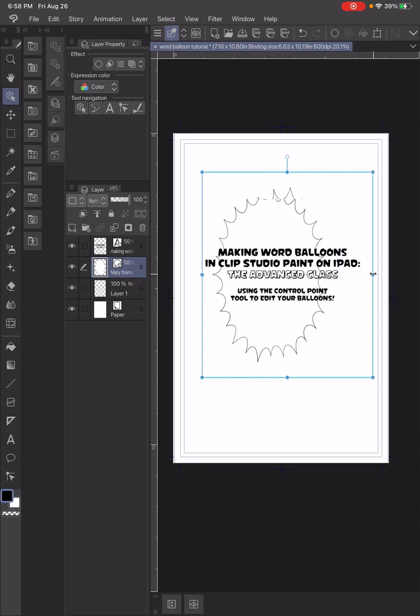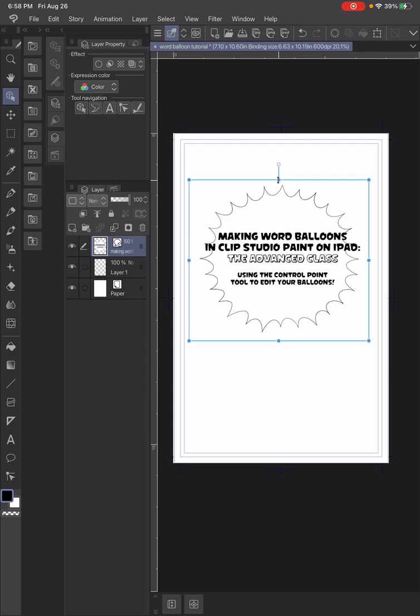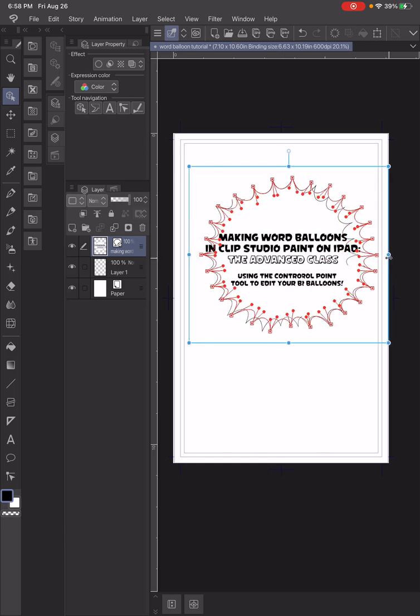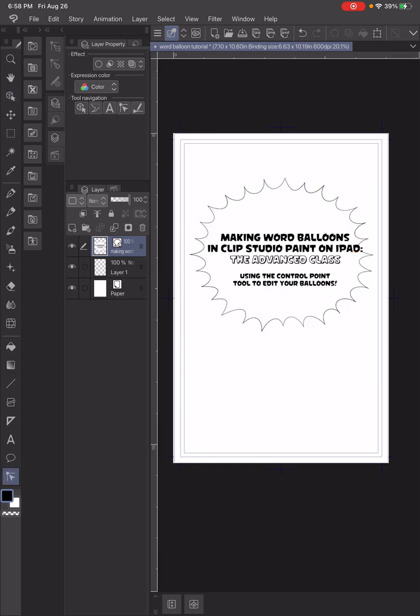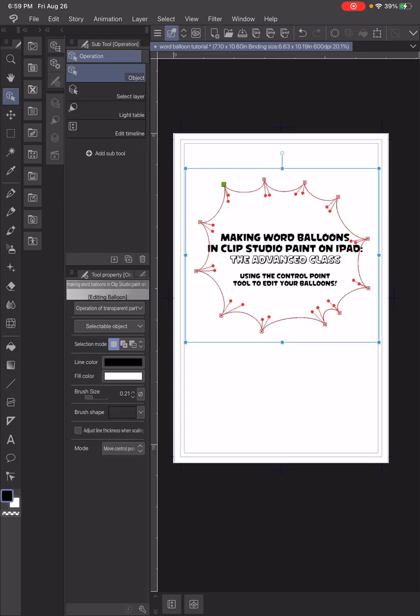don't feel like you are stuck with them, because you're not. They can be a really good starting point, but knowing that you've got your handy control point editor tool at your disposal, you can now come in and, instead of just leaving it as this sort of generic preloaded one, you can start to manipulate it and make it your own, so that you don't end up with the same exact word balloons that every other Clip Studio Paint user uses. Like so.